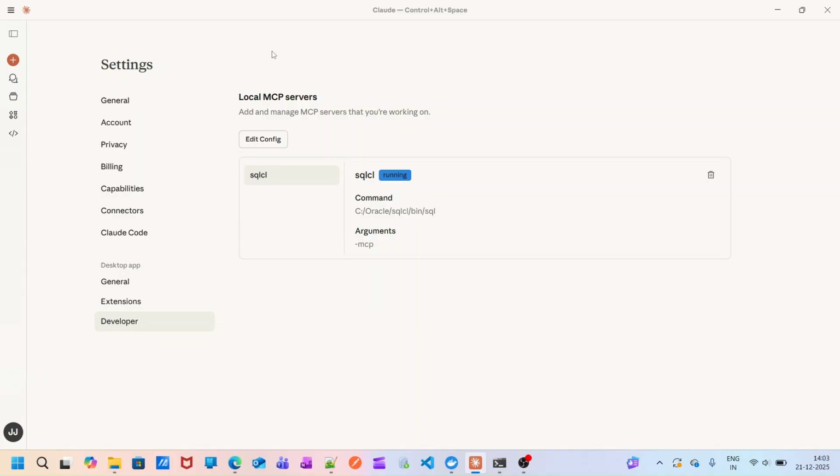So you should be able to see a window like this where the SQLcl is running, and then we'll have the command and the argument. So we'll have the relevant configs here. Once this is present, we can confirm that the MCP is set. We can now look into this connectors part.